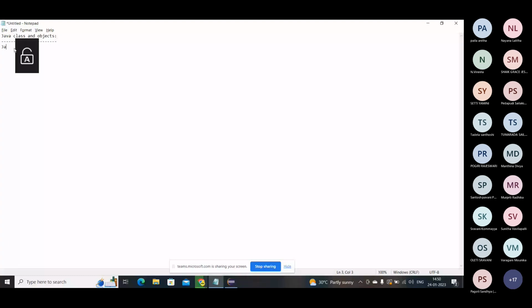So, an object, and also I'll send you these notes today. Okay, an object is any entity that has a state and behavior. Okay, and the class is nothing but a blueprint for the object.